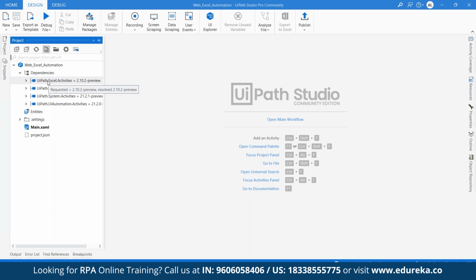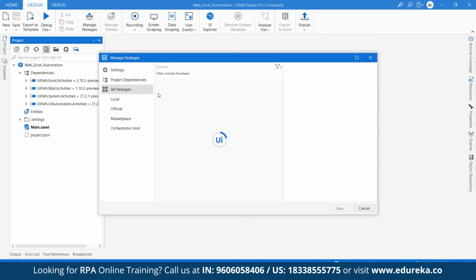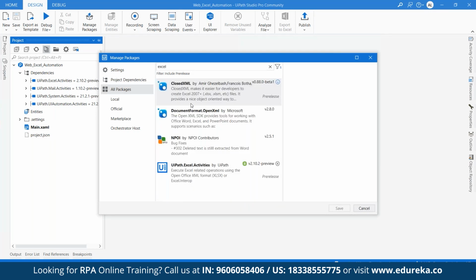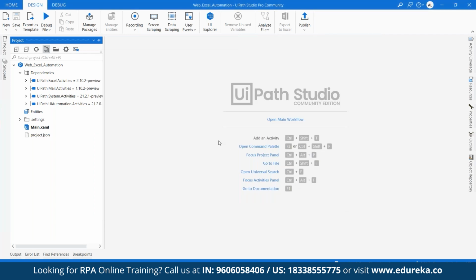Okay, and if at all you don't have it here, that is not the case. But even if you don't have it here, you can click on manage packages, go to all packages, and simply type Excel. You will get UiPath Excel activities. Just select that and click on install. Here you have update and uninstall, but in place of uninstall, you will have an install option. But that will not be the case; by default, it will be given to you.